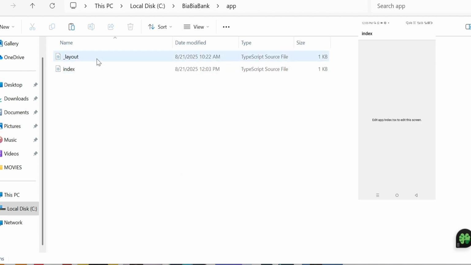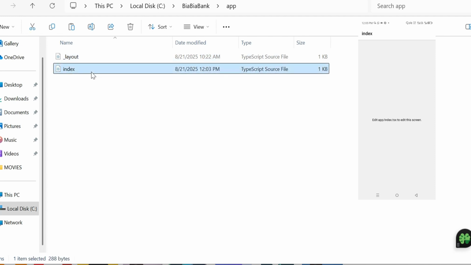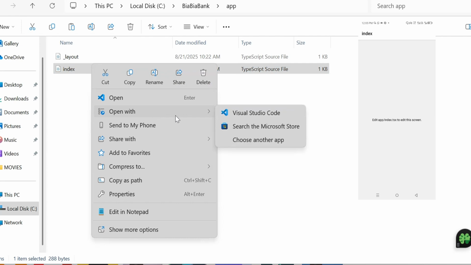Now this layout is a different ballgame entirely. We're going to talk about it later on. But what's interesting right now is this index file. Index meaning first of them, you know. So I'm going to right click on it, open with Visual Studio Code, right?